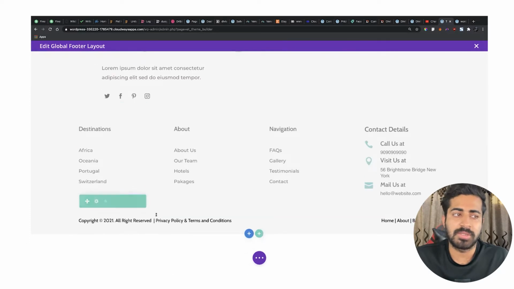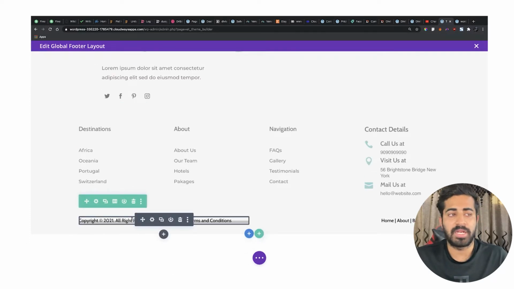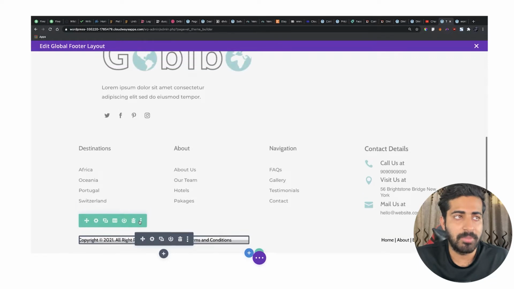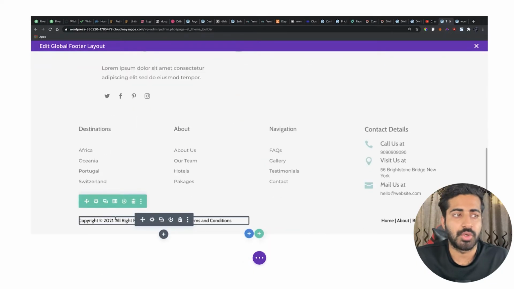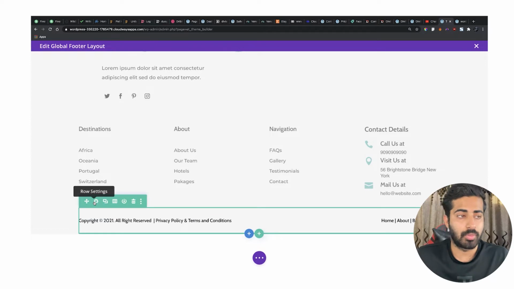Now this is for both mobile and tablet because it's just one time. Yeah, for sure. So this row is for mobile, tablet and desktop, all three devices.